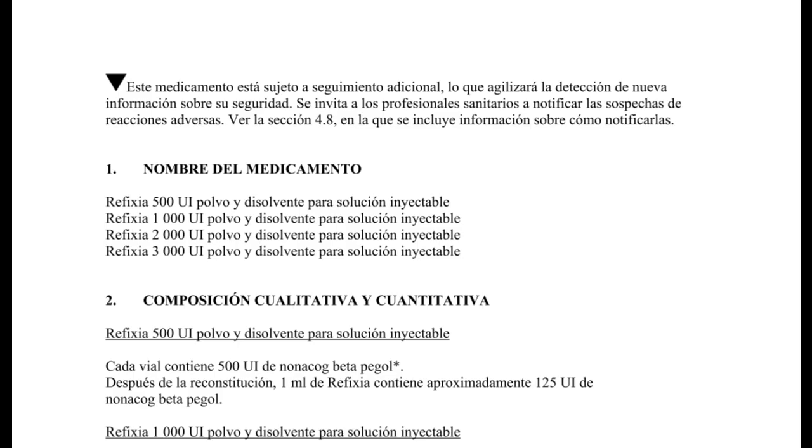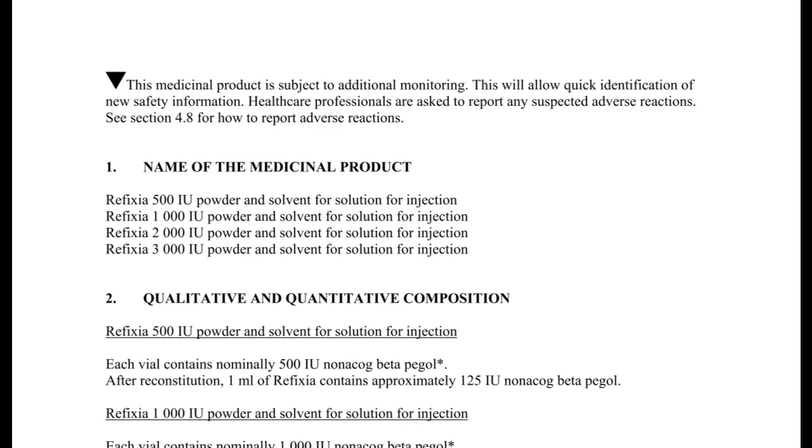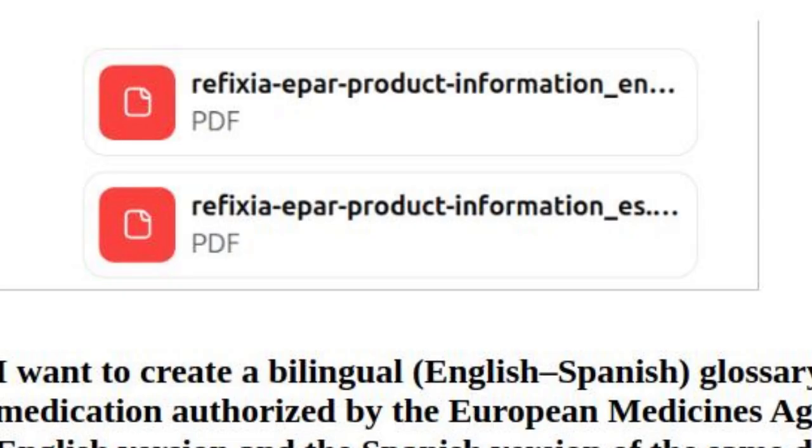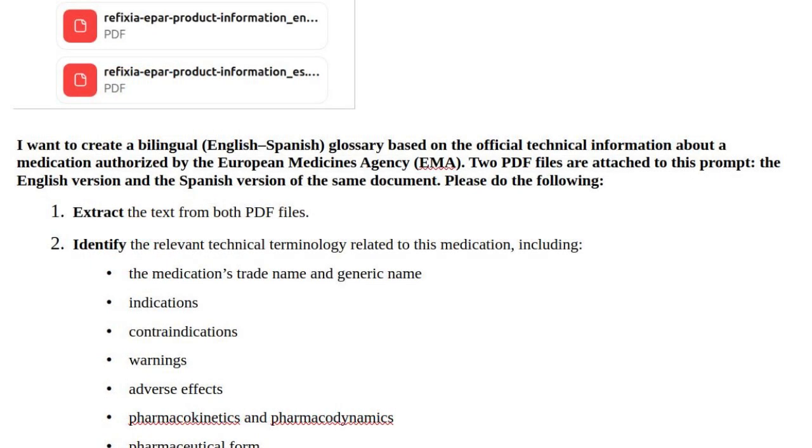So I download the PDF of the Spanish version, I download the PDF of the English version, and then I go into ChatGPT, and I upload the two PDFs, and then I write a prompt. And here's what I tell it. I want to create a bilingual English-Spanish glossary based on the official technical information about a medication authorized by the European Medicines Agency, the EMA. The two PDF files are attached, and I want to extract the text from both PDF files.